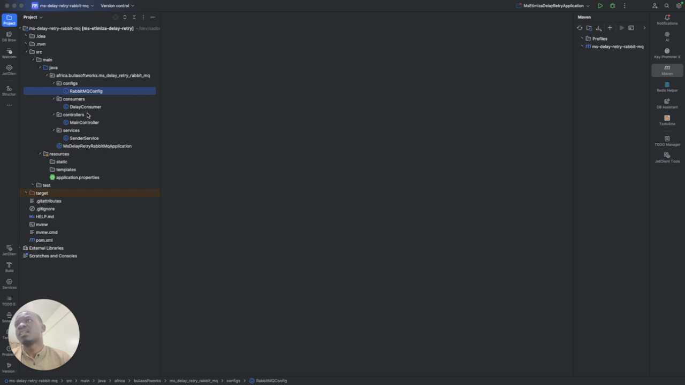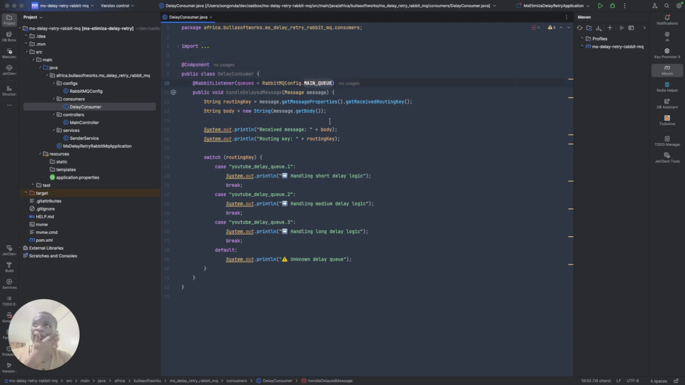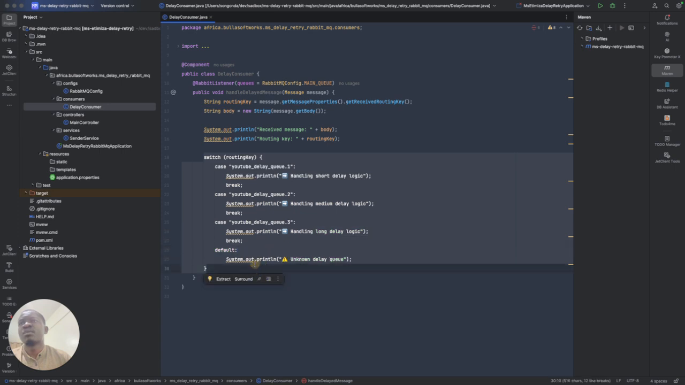Now after that, we have our consumer of the queue. In here, this is where we read the initial messages from the main queue. So we'll just have a routing key picked from our message. So this is the routing key that I told you. It will be dynamic, so we can read it from the message itself, that dynamic key being sent into our consumer. And then using this, we can do a switch to determine how we are handling that particular delay.